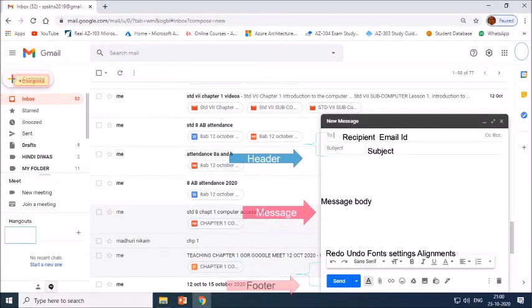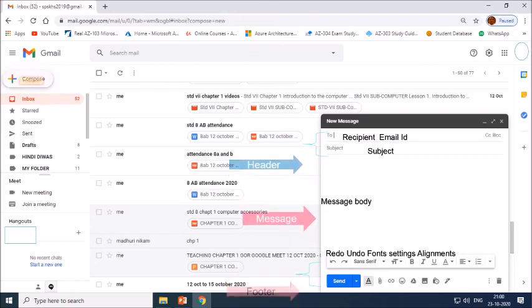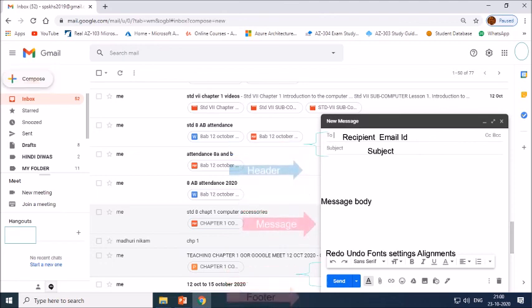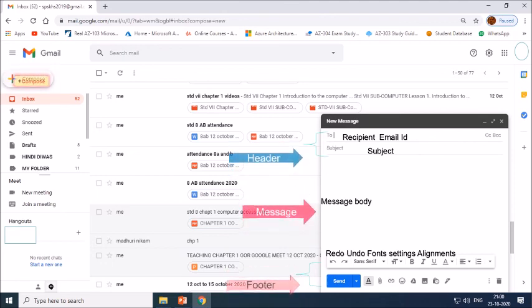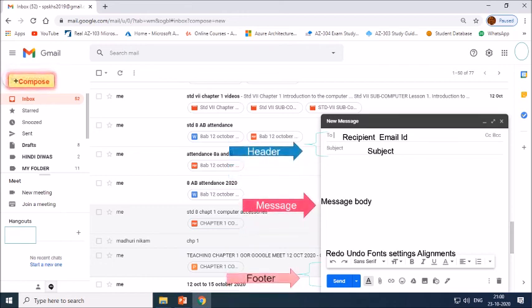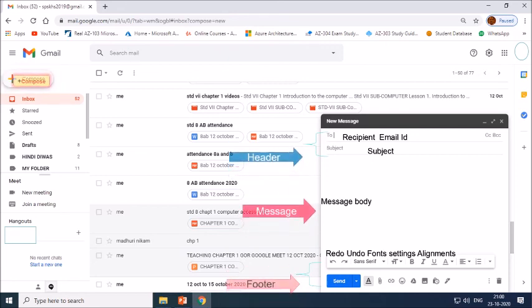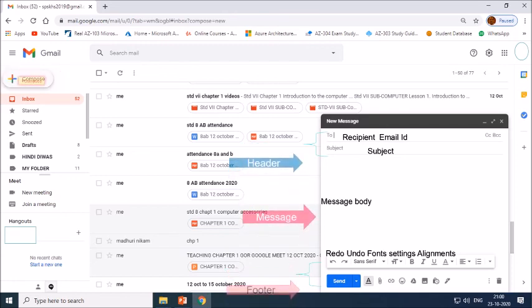Composing an email. Composing a mail means creating an email and then sending it to the recipient. To compose an email, you need the following few steps. First one is click on the compose option present on the left side of the window. Second, it consists of three major sections: header, body and footer.